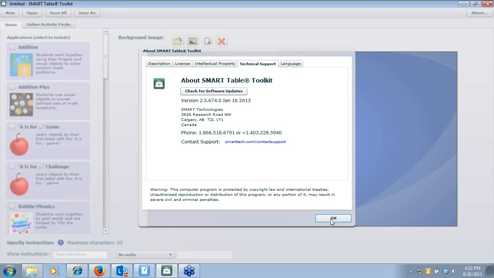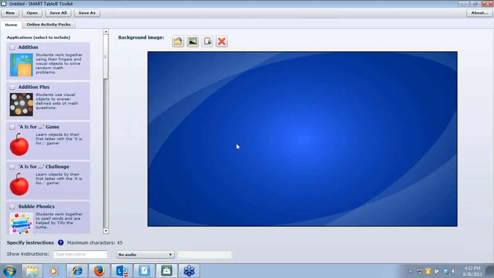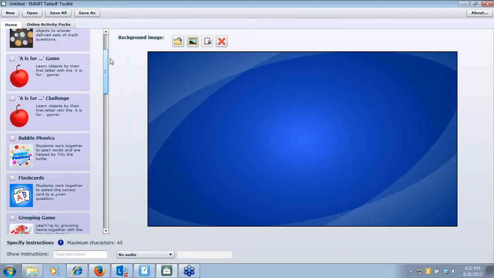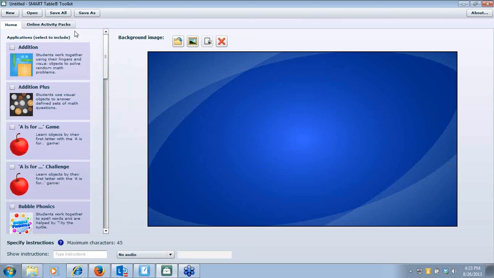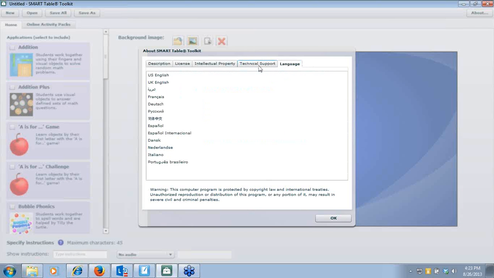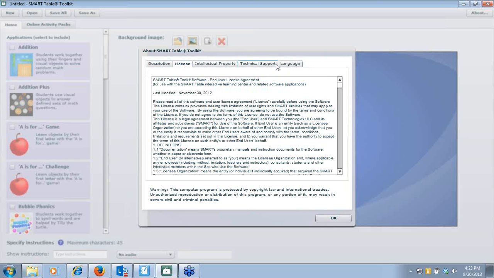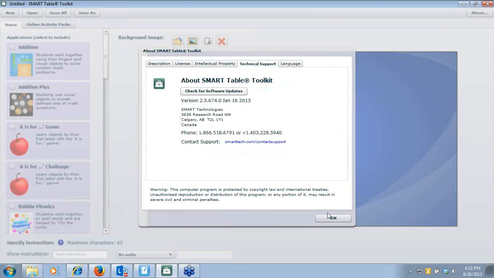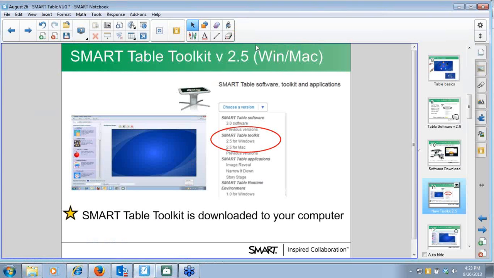If you haven't updated your toolkit in a while, why would you want to have the toolkit? Next month we're actually going to build something, so you might want to build an activity pack. You don't have to, because there are over 1,900 activity packs that you can use, but you might want to. I went to the About tab, then Technical Support. You can also change your language here. This allows you to know all about the specifics of your table. The toolkit is cross-platform, Windows and Mac. I would download the Mac version for my Mac, but if I went to a school that had Macs, I could just take that file and open it straight up on my computer without converting anything.